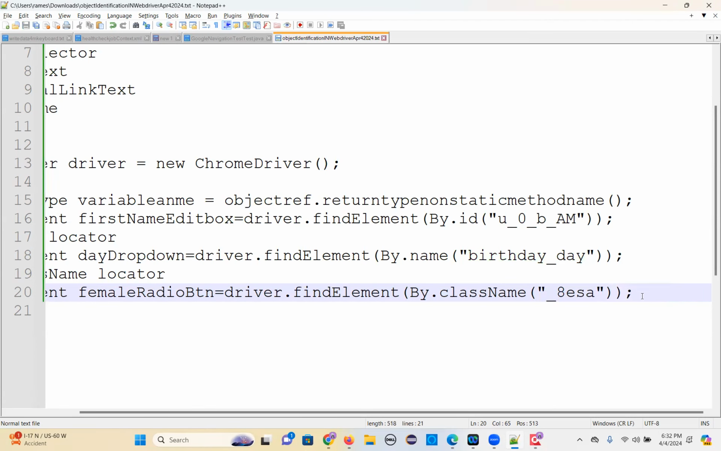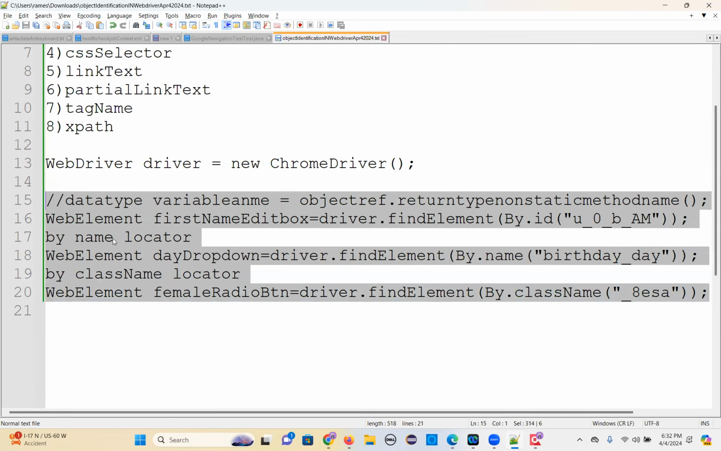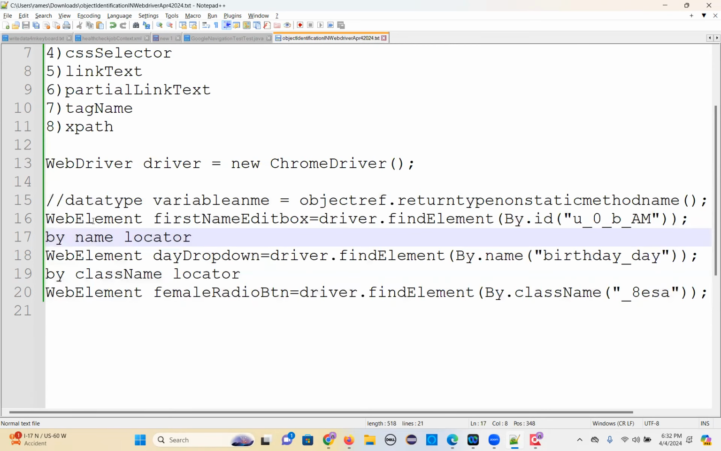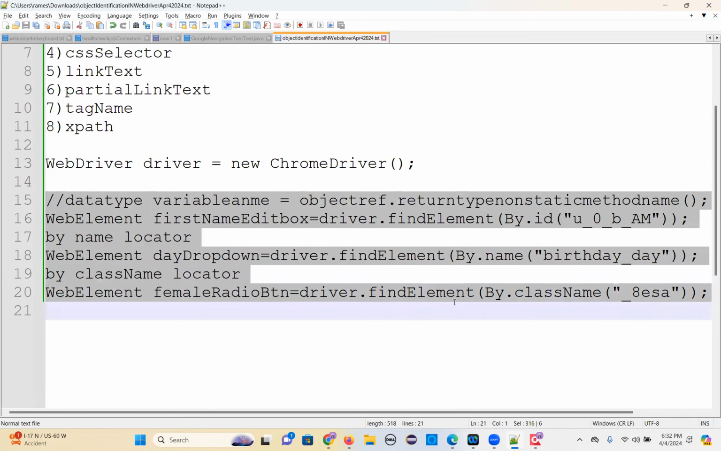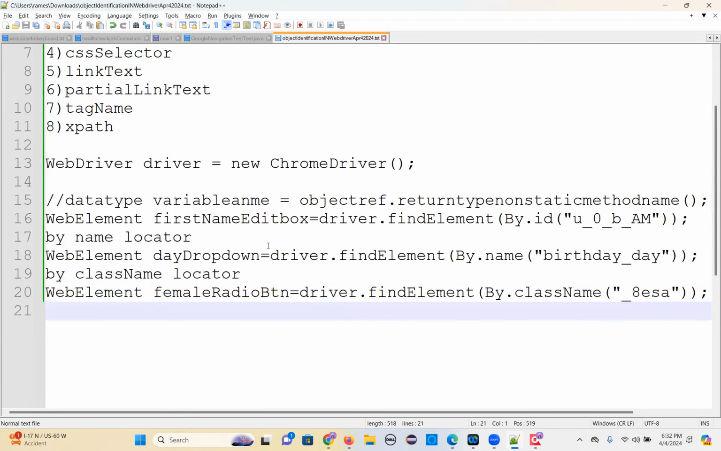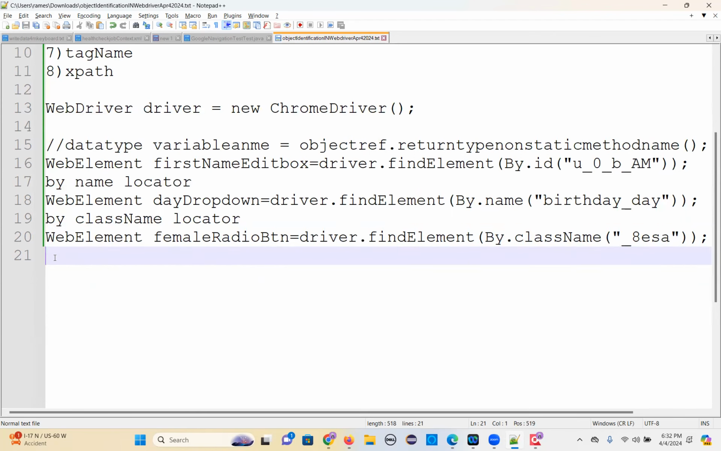Okay, so three locators are done. Any doubts on this? We will write the code like this only in Selenium WebDriver. Any questions here before going to the next, link text?